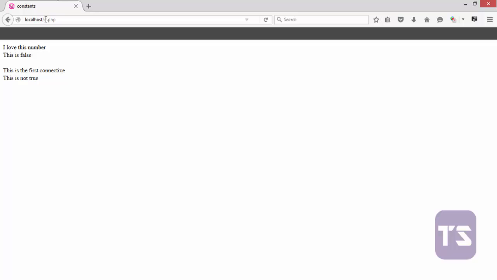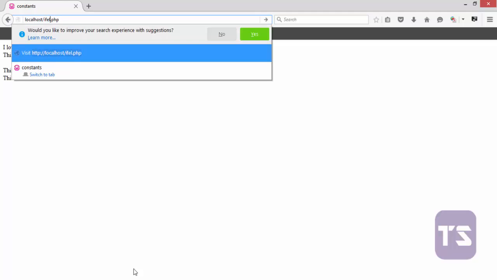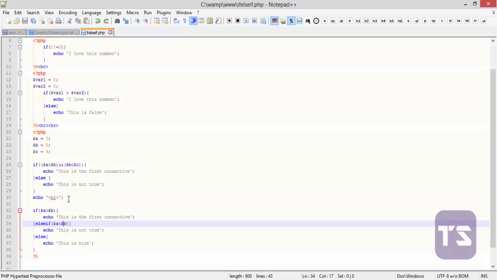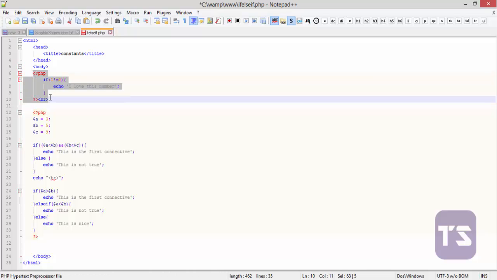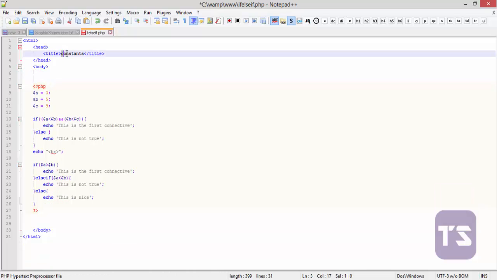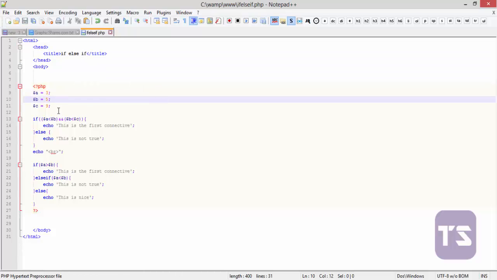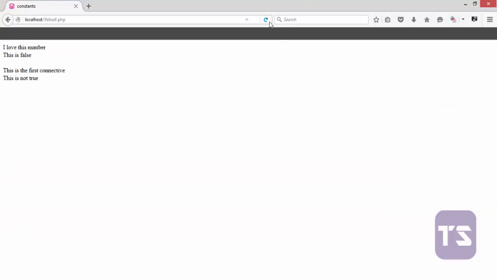Now what we're going to do is change this to if else if .php, and I'm quickly going to remove all of this. I'm quickly going to remove this one also, and here it will be if else if. So here we'll have only the statements below. So let's refresh and see.